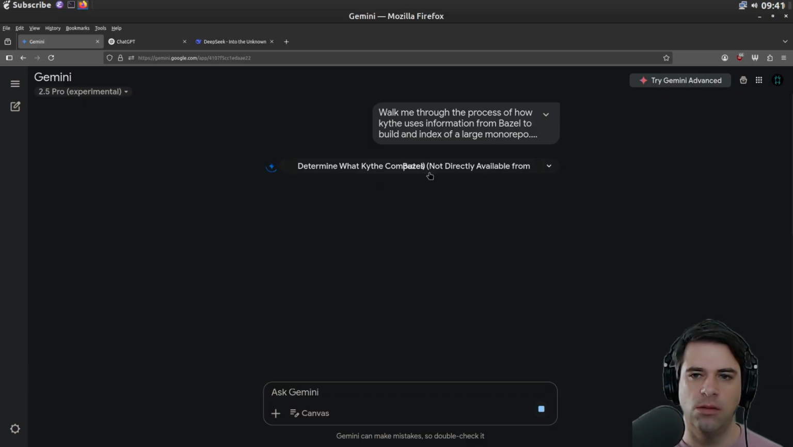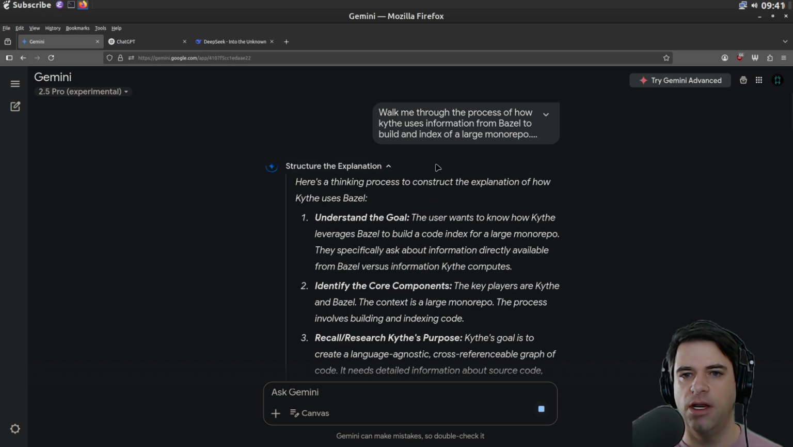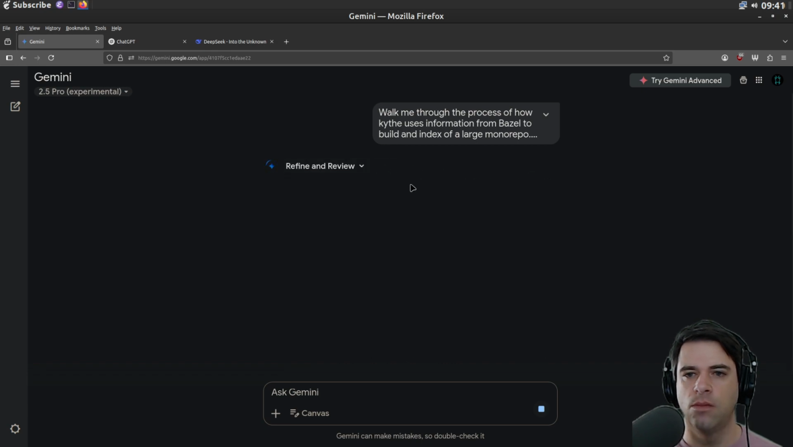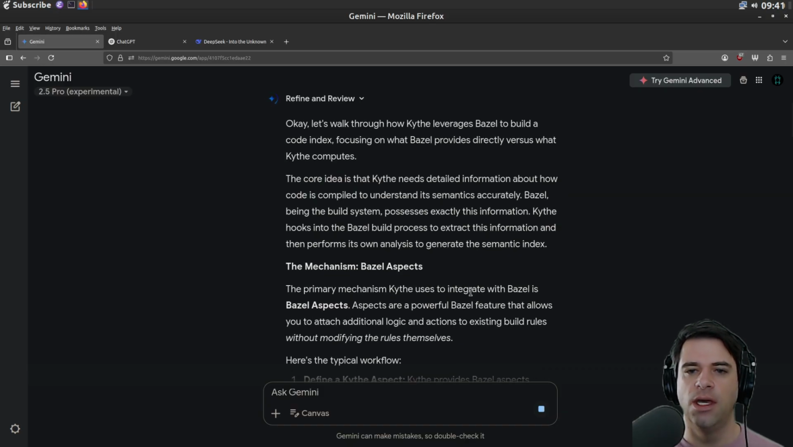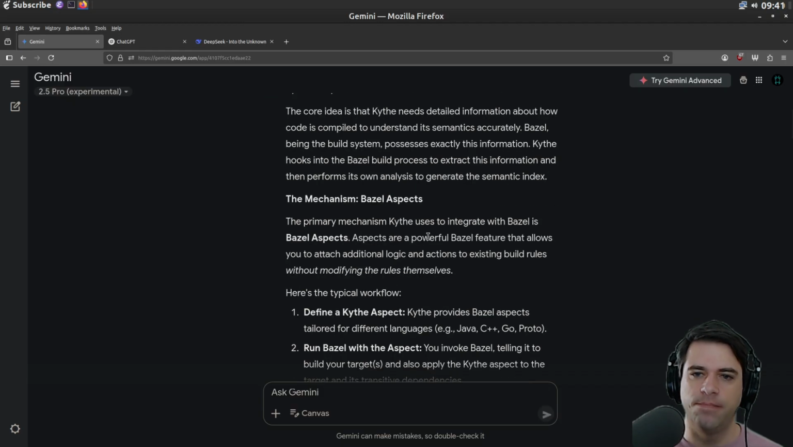What is this? What is this? Font error. The core idea is Kythe needs detailed information about how code is compiled to understand its semantics accurately. Bazel, being the build system, possesses exactly this information. Kythe hooks into the Bazel build process to extract information and then performs its own analysis to generate the semantic index.